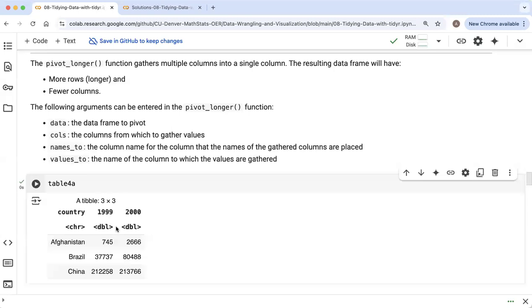But if you're looking at this table, we've seen it in an earlier module. We commented that this was not tidy data. And what we're looking at here are tuberculosis cases in countries in Afghanistan, Brazil, and China in the years 1999 and 2000.